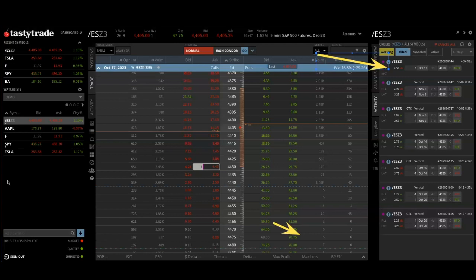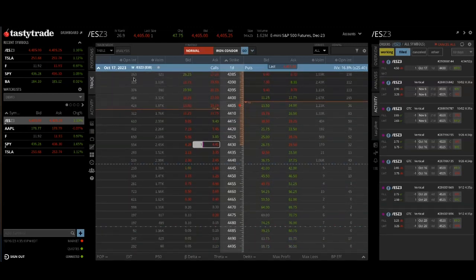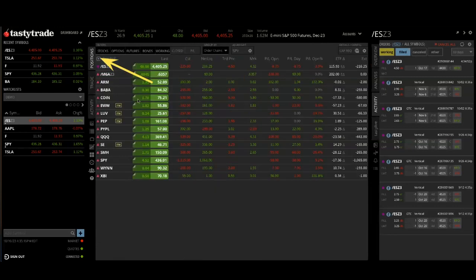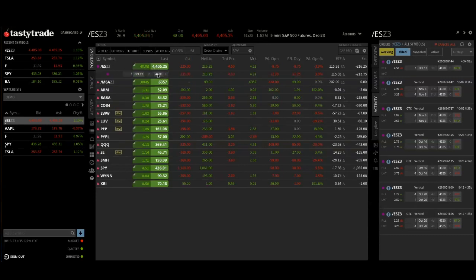Now, once we have filled the position, we're going to go back to our positions tab. So above the word trade, you're going to see where it says positions here. And if we left click on positions, we're going to locate that futures contract. And there it is at the top, /ES. If I left click to expand it, we'll see that contract we just bought, that same 4430 call.